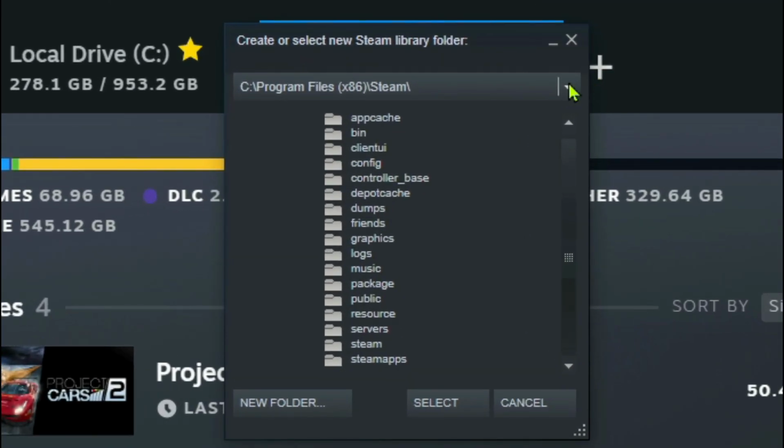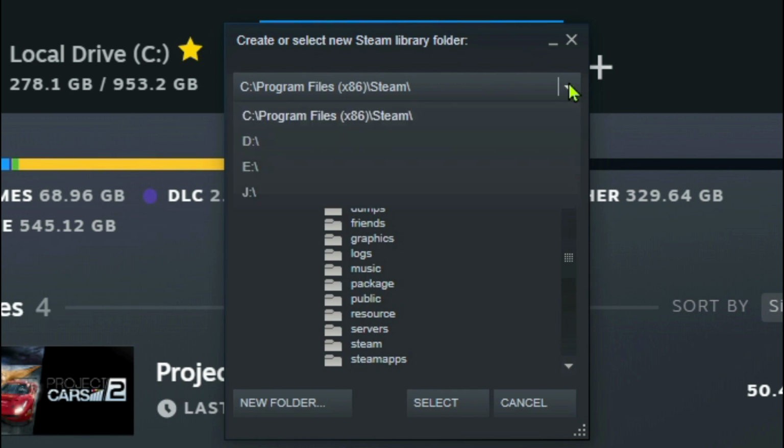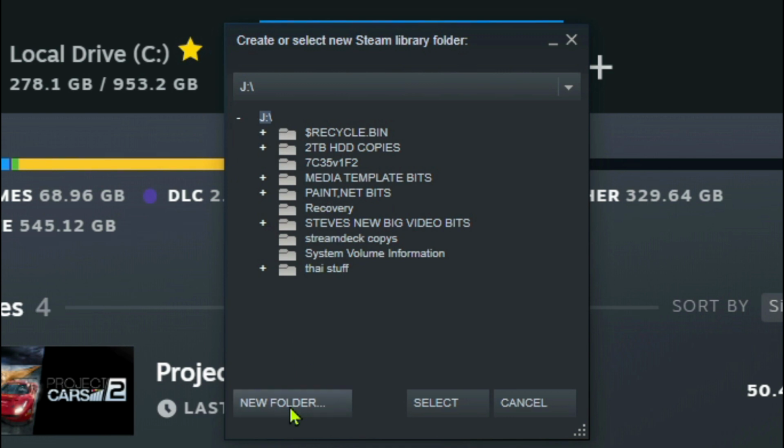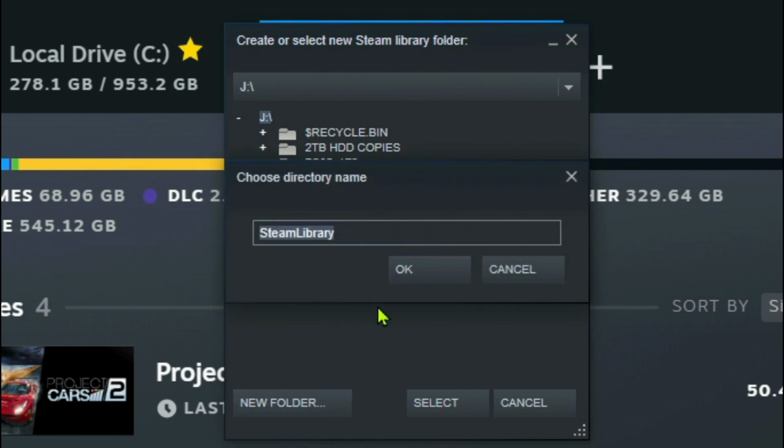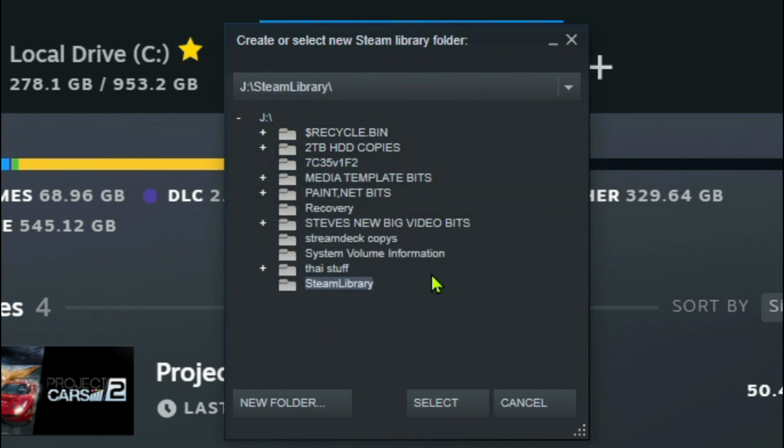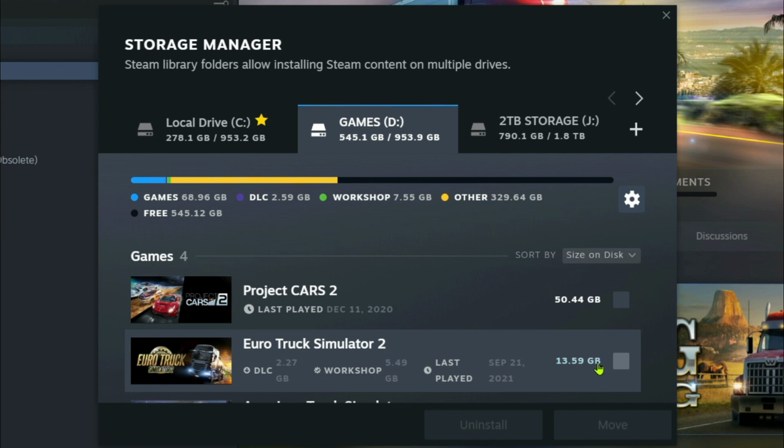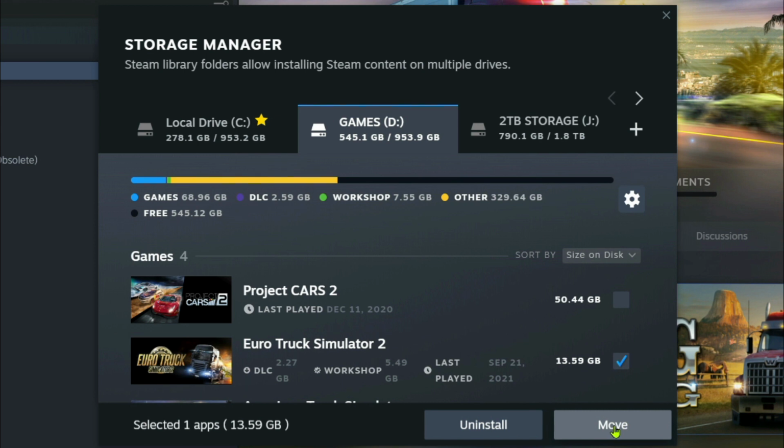So we want to come across to the drive that we're needing. You click the drop down. Mine's J. And in this, I'm going to create a new folder. I'm going to call it Steam Library. We're going to press Select, and then we're going to come across to this. We're going to tick Euro Truck Simulator. And it's as simple as that.